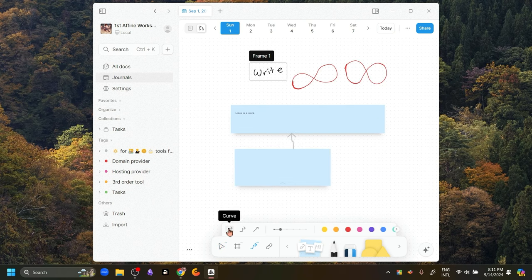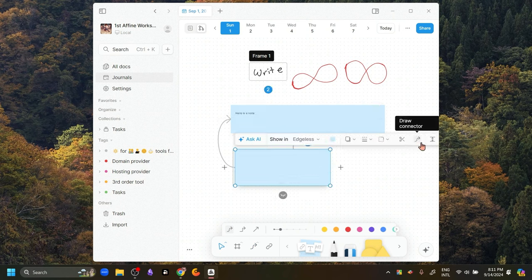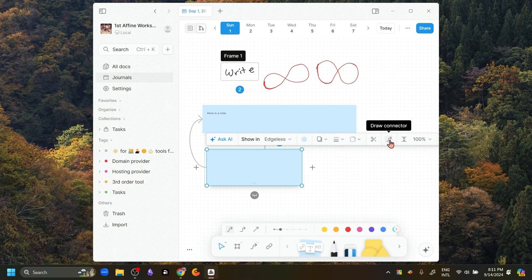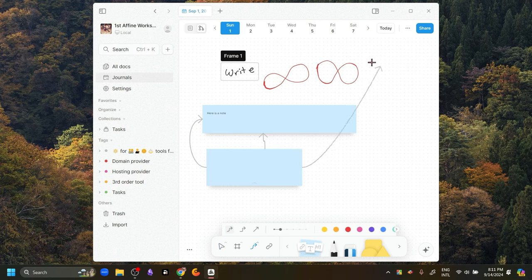To keep doing this, you can click this button again. Or you can click the object you're trying to connect. And then click this button here. And this creates a connector, which you can use to join with one of the other objects in the canvas.